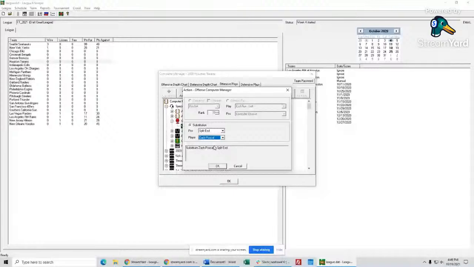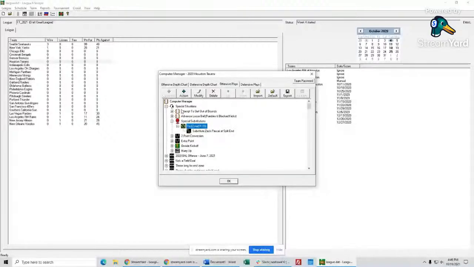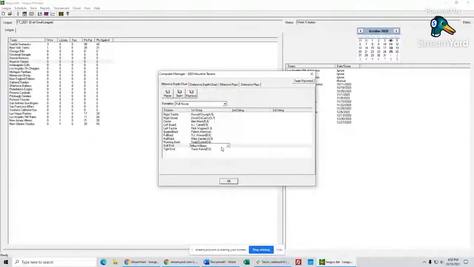So now it's going to, and again, it goes from top to bottom. It's going to use Zach Pascal anytime within the 91 to 99 yard line at split end. So if you have Mike Williams in the computer manager default full house formation as the split end, when you click that formation, it will override that. Is that right? Because of the special substitution, or is that just the default? If it happens to come up as the full house as the default formation, then Pascal gets in there.